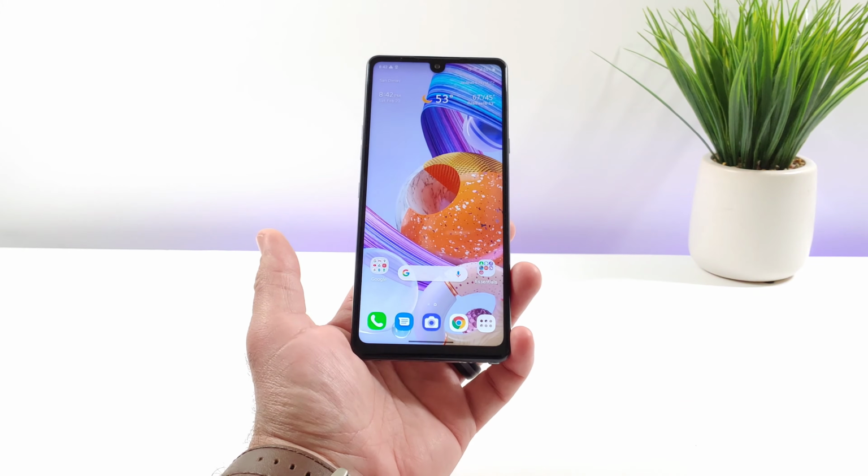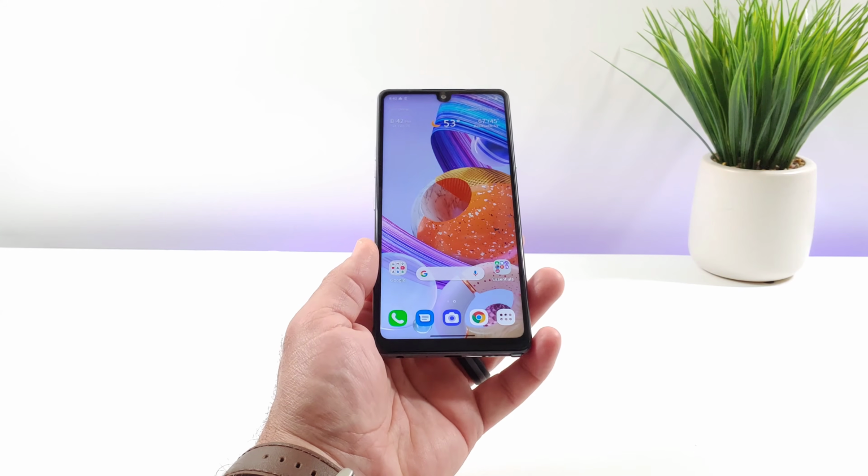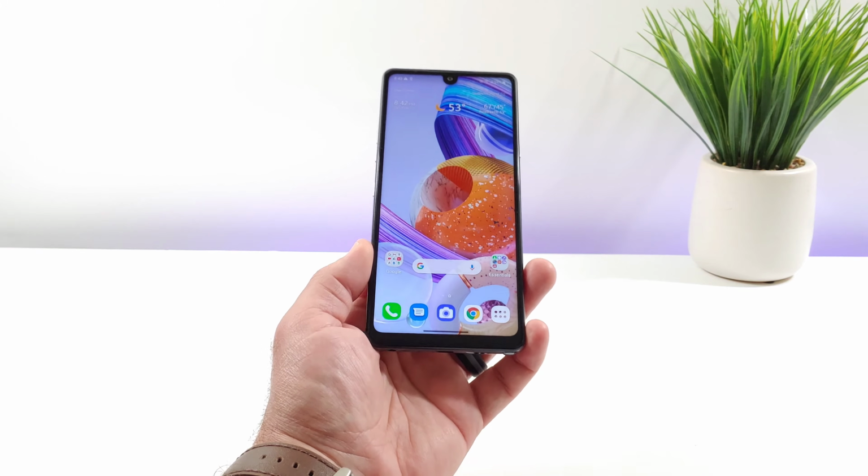So that's basically it. That's how you can block specific numbers from calling you and text messaging you on your LG Stylo 6.